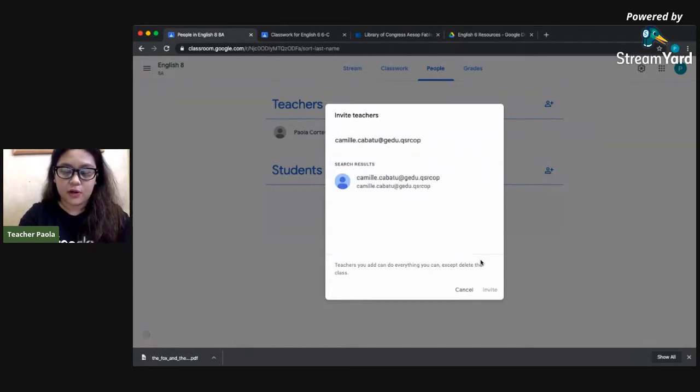Yeah, QSR Corp. Now, bear in mind po that when you invite teachers, you can only invite teachers who are also within your domain. Now, if you want to know more about it, you may just consult education at qsr.com.ph so that you can bring G Suite for Education in your own school.